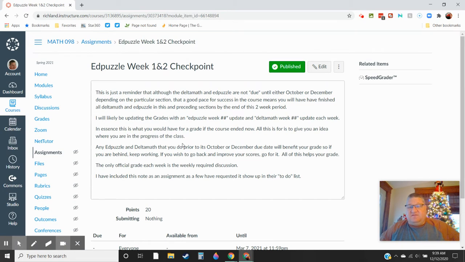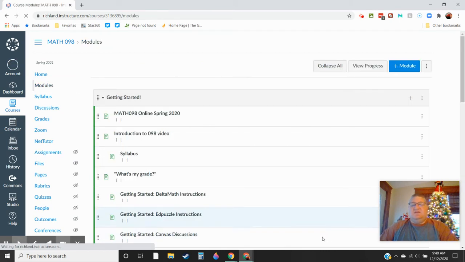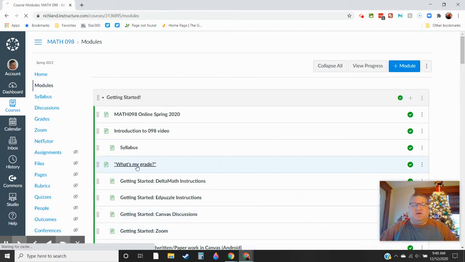What I will do is every week or 2 weeks, I will go through and I will take the grades from edpuzzle and put them in for this assignment, or the grades from Delta Math and put them in for the Delta Math assignment. I do have to manually move the edpuzzle and the Delta Math over to Canvas, so it won't update immediately as you do it. Now, let's go back and finish talking about grades.